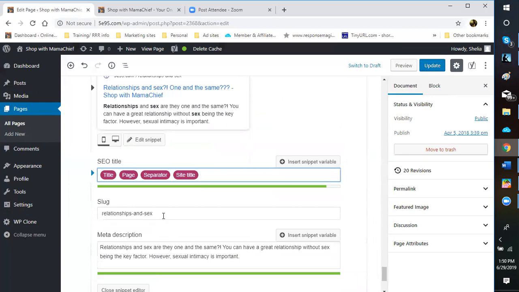So whenever you come here, whatever your title is will be here. Like I said, I didn't want mine to have all of this in there. I just wanted it to have relationships and sex, but I'll probably end up changing that when I change my focus keyword. This will probably change too. I just don't know, since I've already advertised it this way. We'll have to see how that goes.